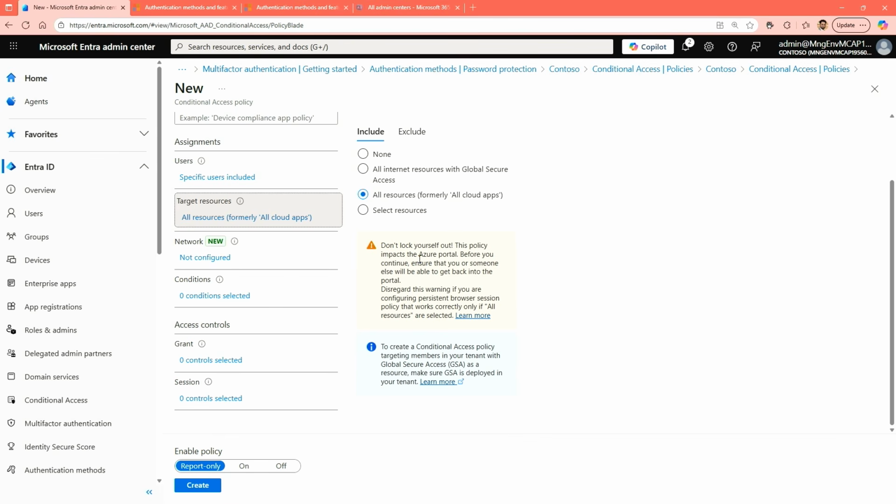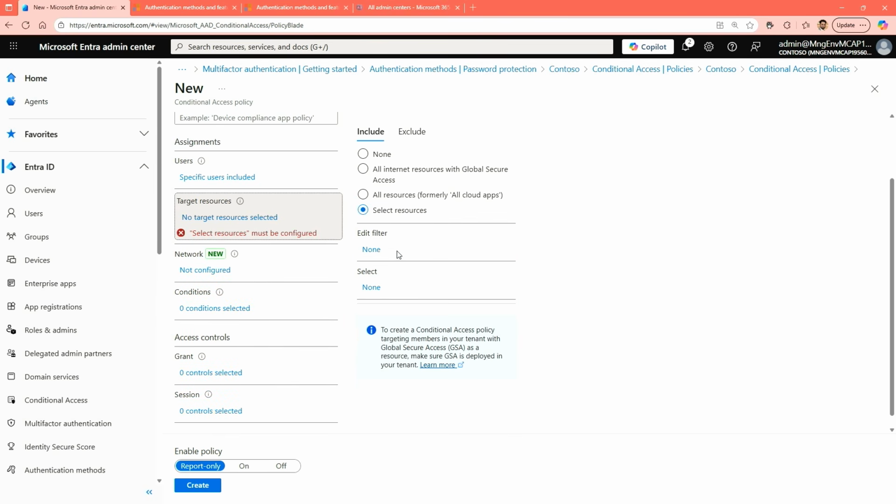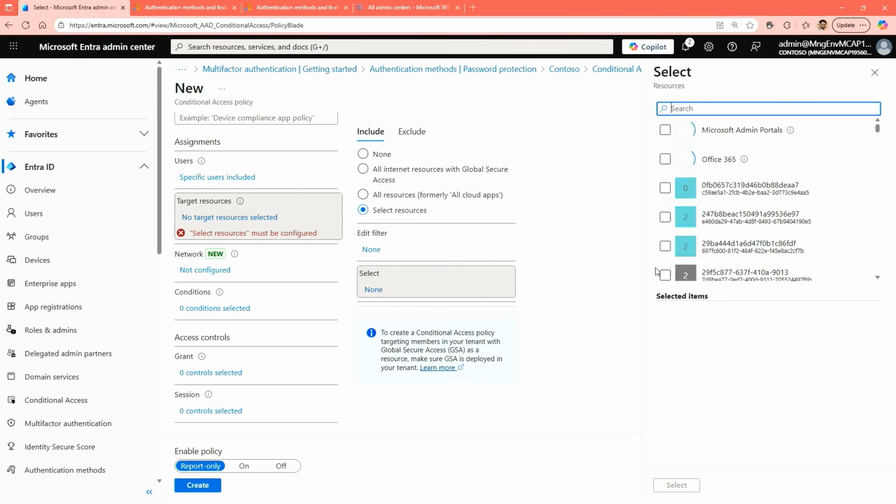Again, it warns me, just don't block yourself out, because that would mean me accessing anything in my environment, including the portal where we are configuring some of these changes. Or I could go into selected resources. And here is where I can go into, say, selects and choose a particular resource type. Now, I might say this is for the Microsoft admin portals. This is all my admin portals, including Entra, including admin.microsoft.com, including security portals.